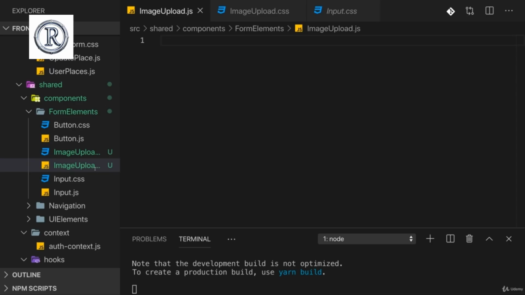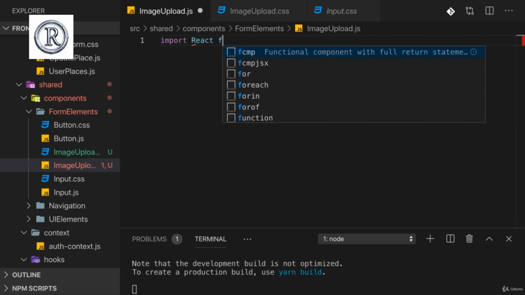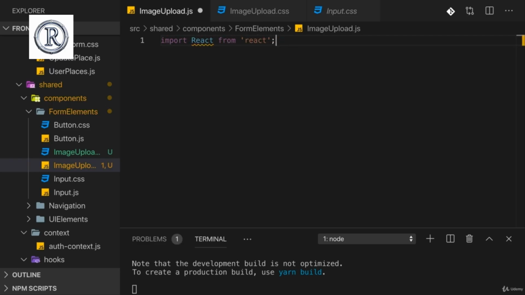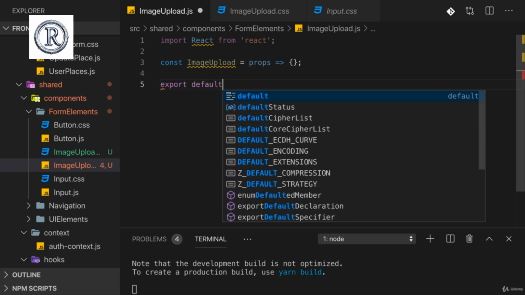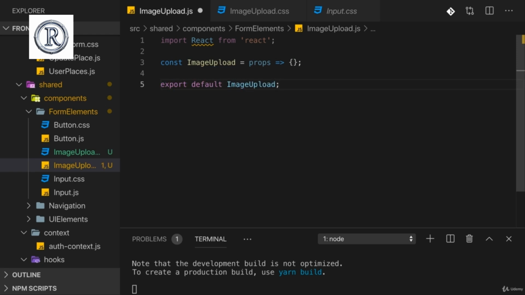We'll build the image upload component together from scratch now. And in there, of course, I will import React from React, what we always did. I'll set up my image upload component like this, accepting props from outside, and then in there we'll later return some JSX. And of course, we have to export the component here so that we can use it in other files as well. Now also don't forget to import image upload.css to ensure that the styling gets applied.